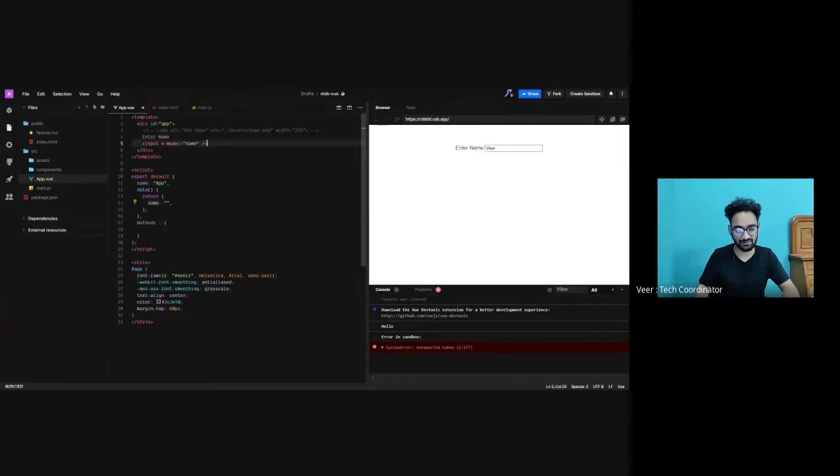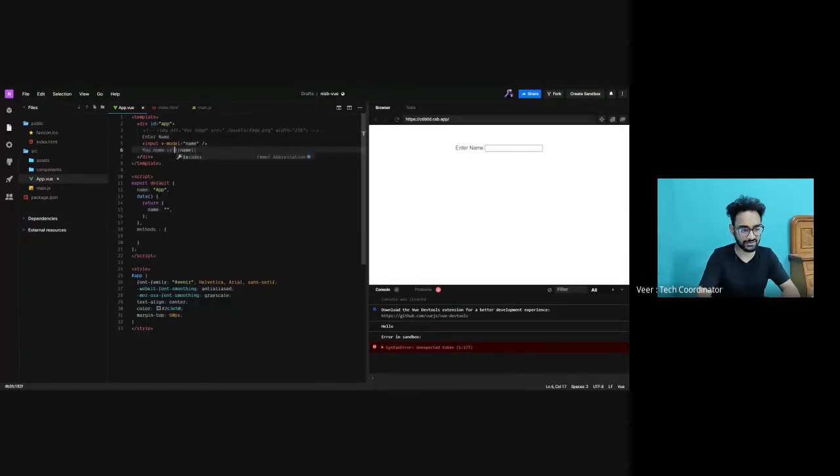But how do we see it? So we can just show out the name right in front, like right below the actual input field. So I'll just say your name is name. So I'll just put a BR tag here. Okay. So if I enter Veer now, or I enter anything else, it will actually change the variable, and it will render that variable back into the HTML.